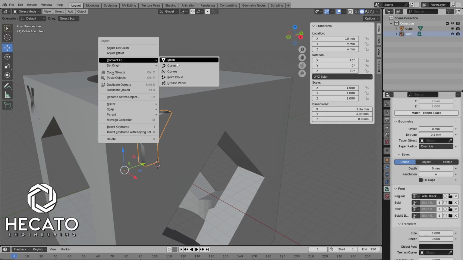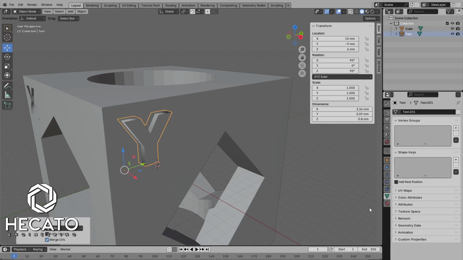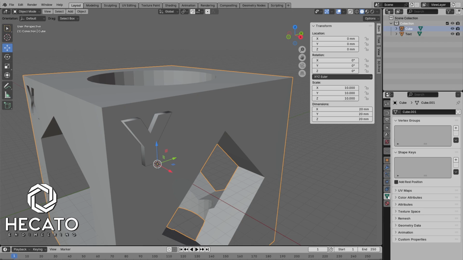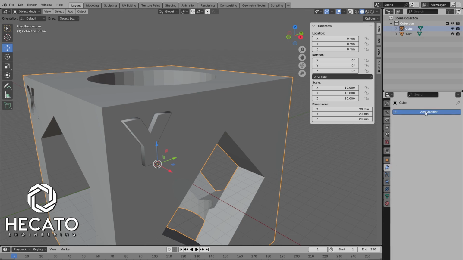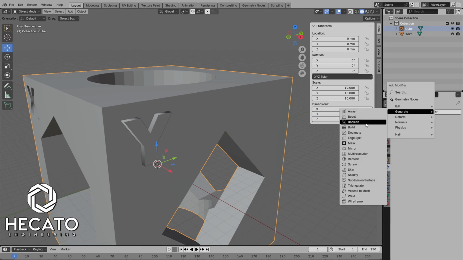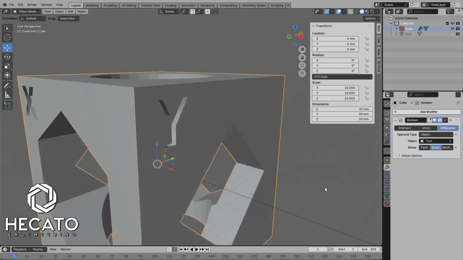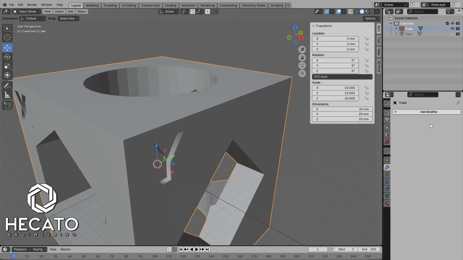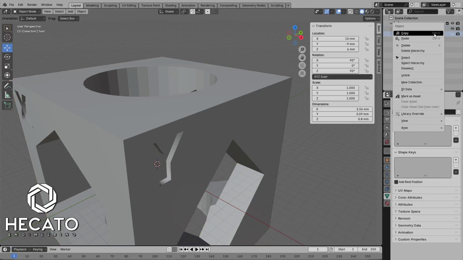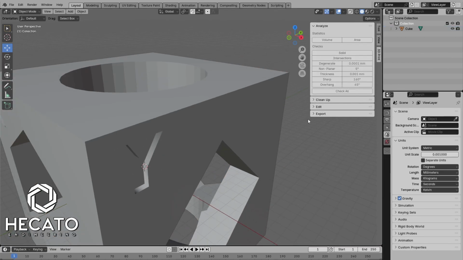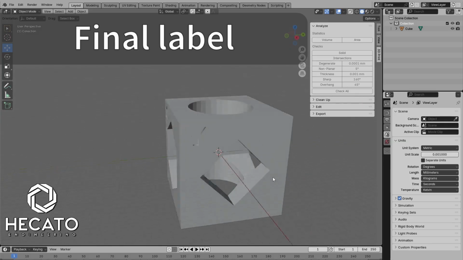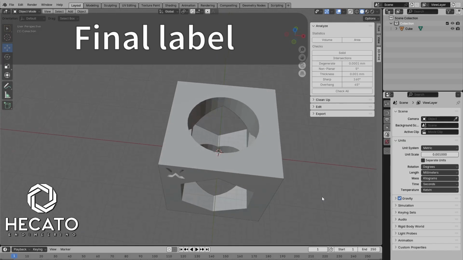Convert to mesh. It's mesh. Click select modifier, add modifier, boolean, object, hide object, yes, apply, and delete it. We don't need it at this moment.